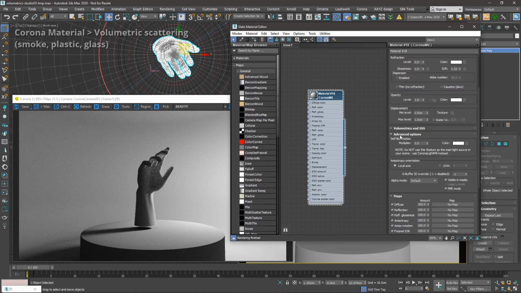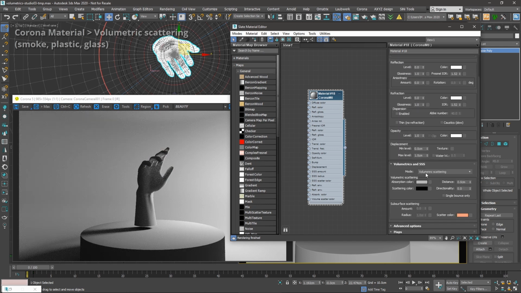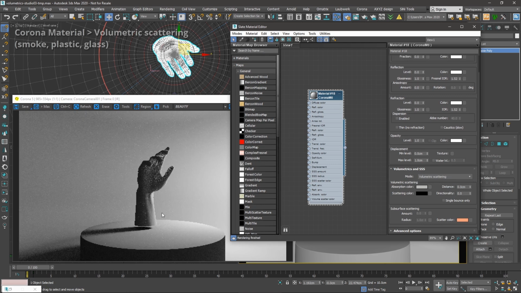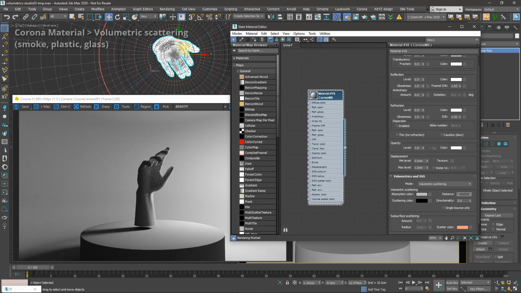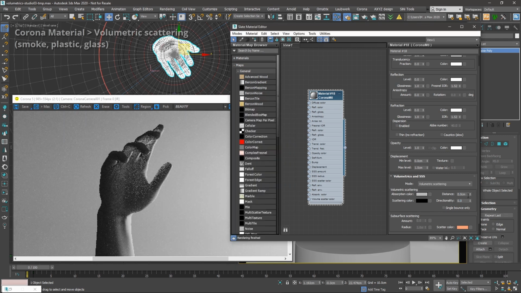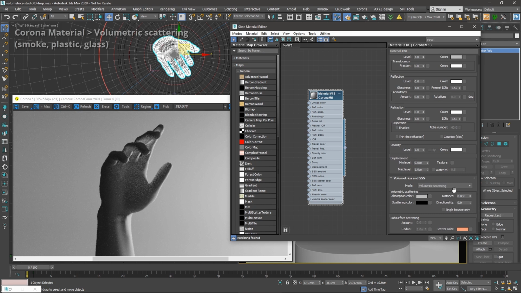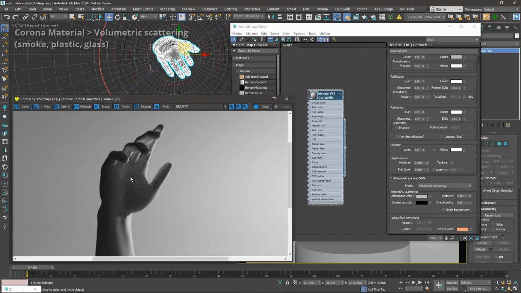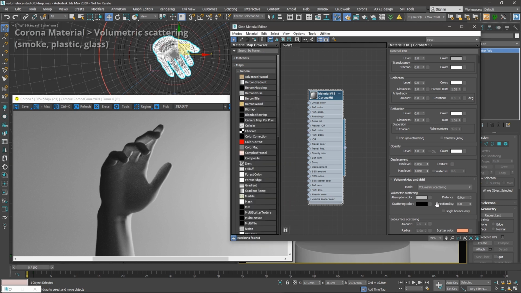And once we go to volumetrics and scattering, we can make sure that volumetric scattering mode is enabled. And once this is done, nothing happens. Even if you change the distance, you will see that the hand just remains completely the same. This is because currently we only see the surface of this object and we do not actually see the volume. So to make this subsurface scattering, these volumetric effects visible, we have to somehow make the surface transparent.